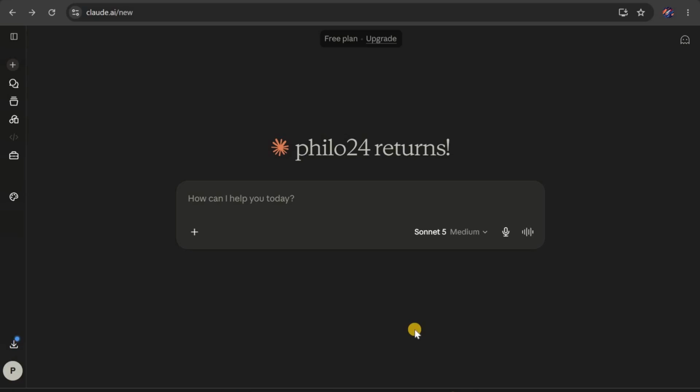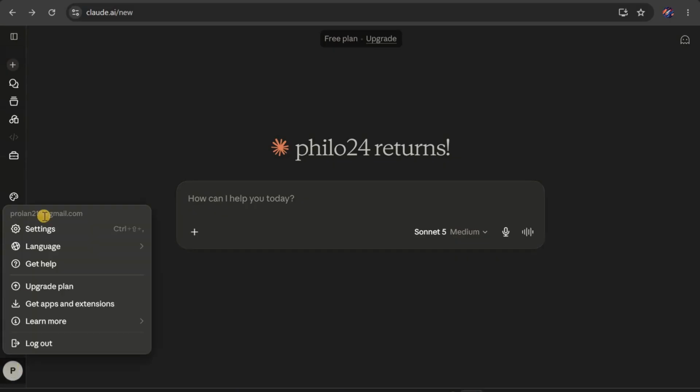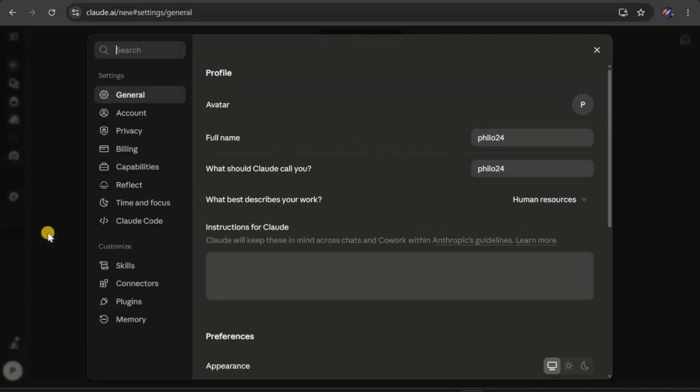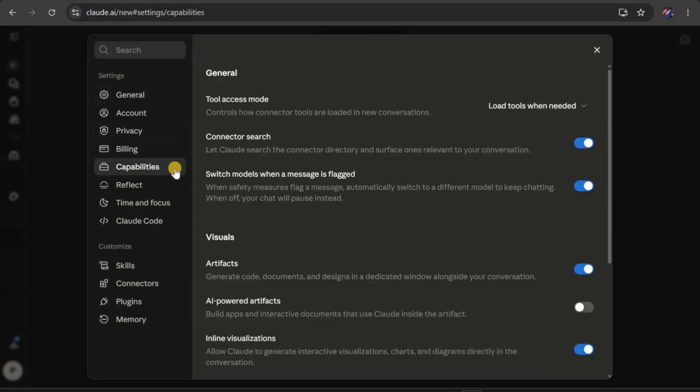In this video, I'll show you how to fix Cloud artifacts not loading. Quick one, make sure you're logged into your Cloud AI. Then tap on this profile section, choose settings. When you click on settings, you then go ahead and click capabilities.